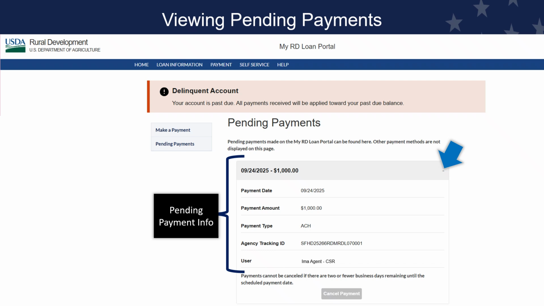for $1,000. We can see the payment type, in this case is ACH, the agency tracking ID, and the user ID of who created the payment. You can also cancel the payment simply by clicking Cancel Payments, and that is if the payment is scheduled to post more than 2 business days in the future. Debit card payments cannot be canceled.